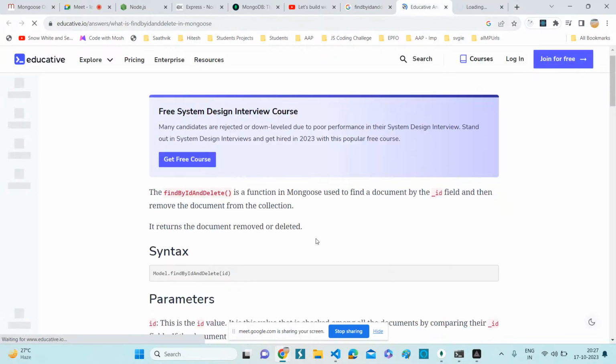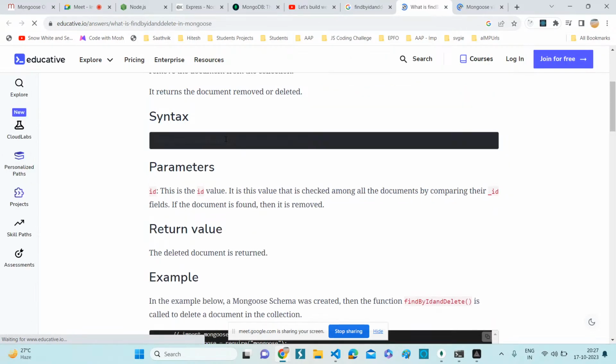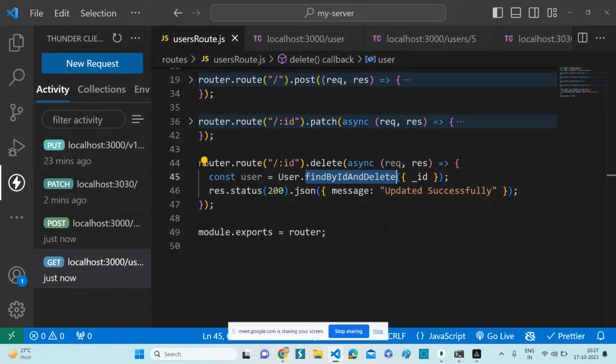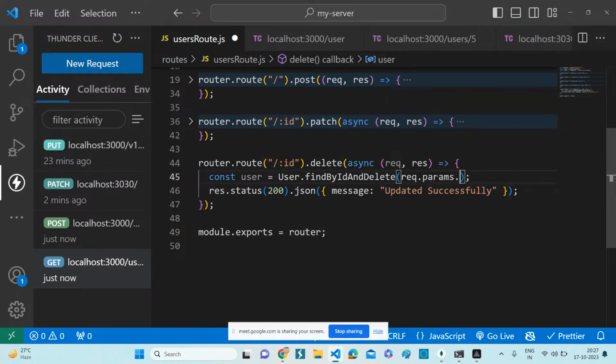Just only for the confirmation. Yeah, find by ID and delete. We just need to pass the ID only. We don't need to think too much. Just the ID. Or even if you pass the object, that is also valid. request.params.id.